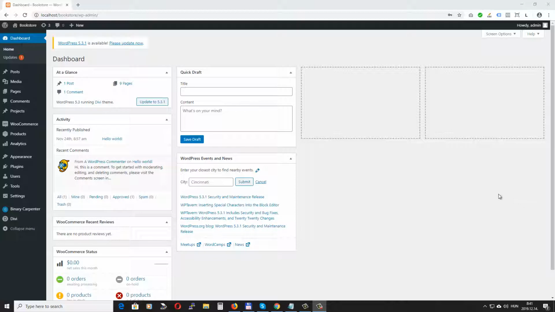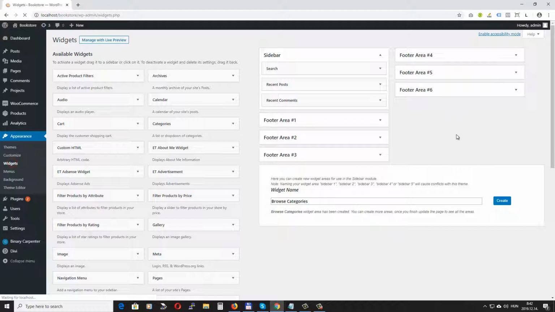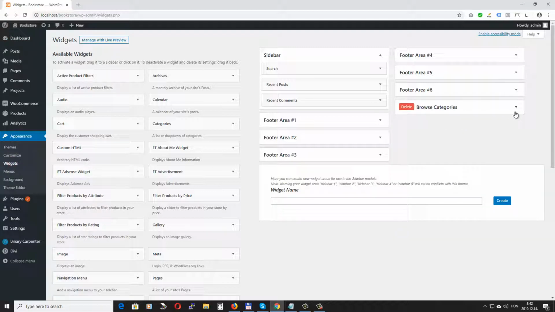So go to Appearance, Widget, and here create a new widget area. Give it a title. You can give it any title you want. Click Create. And here you can see the widget area has been created. You may need to refresh the page. And now you can see it here.